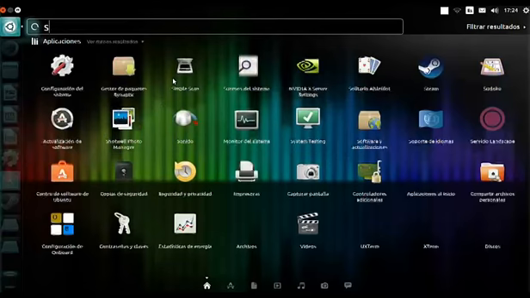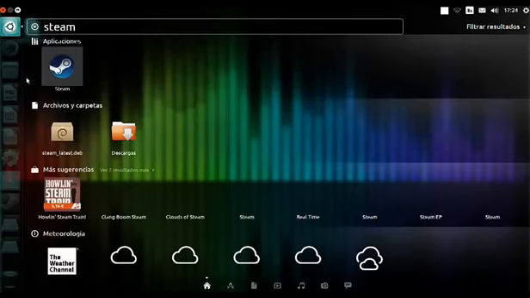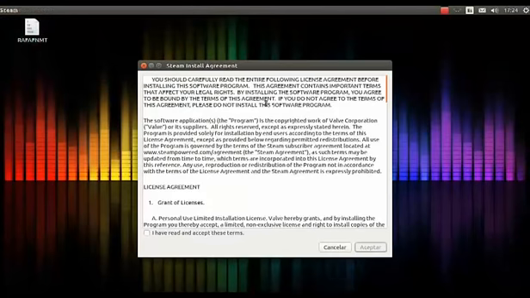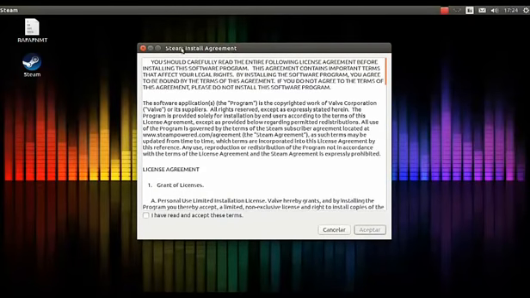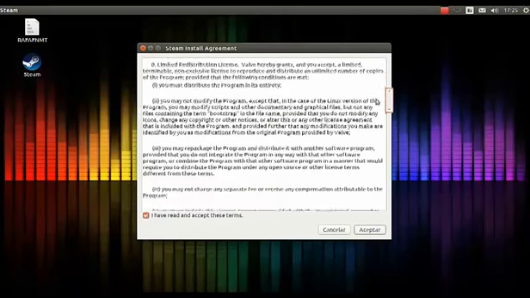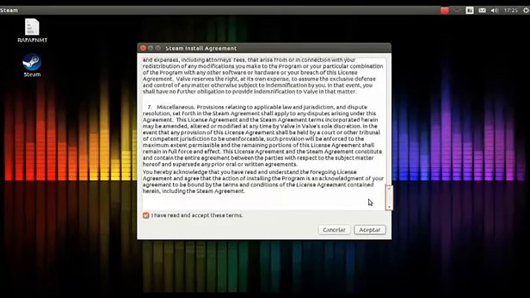We click on it, and now it should open this way. Okay, it takes a bit. Okay, we're gonna look for Steam. Okay, here it is. Okay, here.